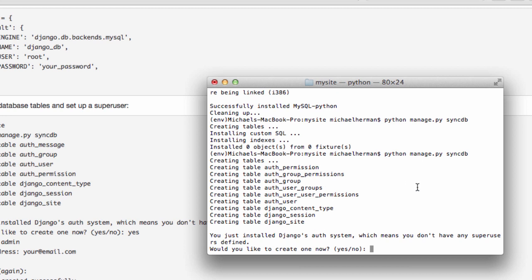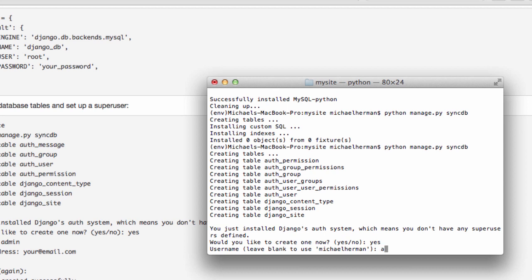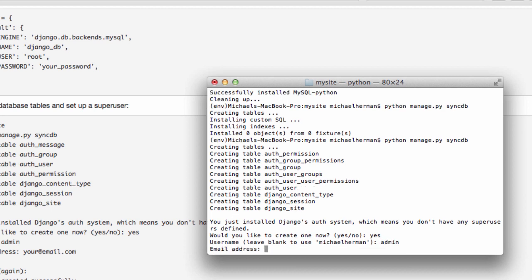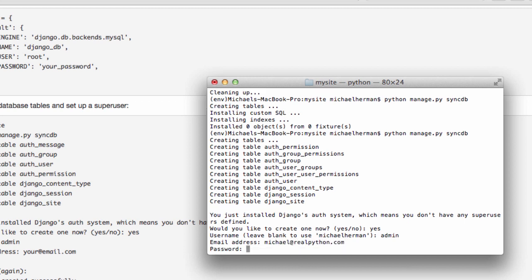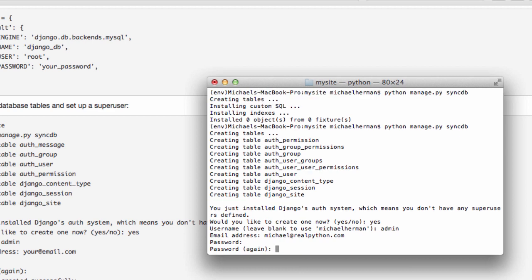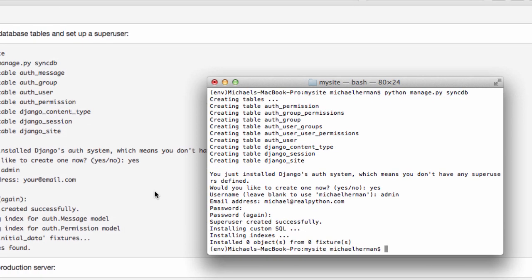Now you want to set up a superuser, and the superuser will have access to the Django Admin. So go ahead and say yes. I just use admin, email address, I'll just do michael@realpython.com. Password, I'm just going to use admin again. Okay.